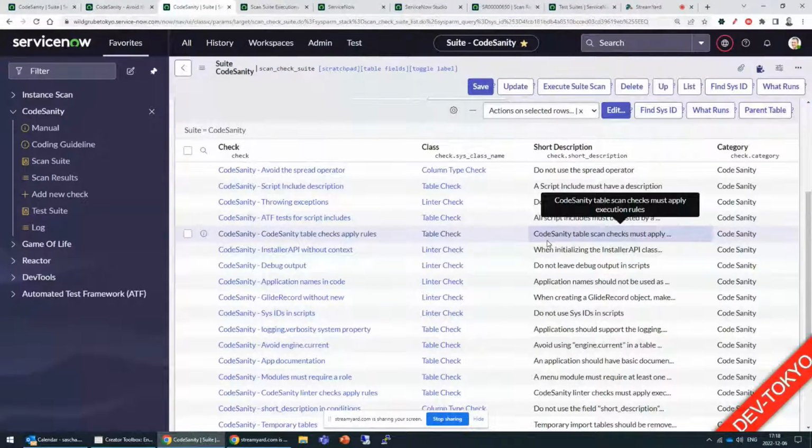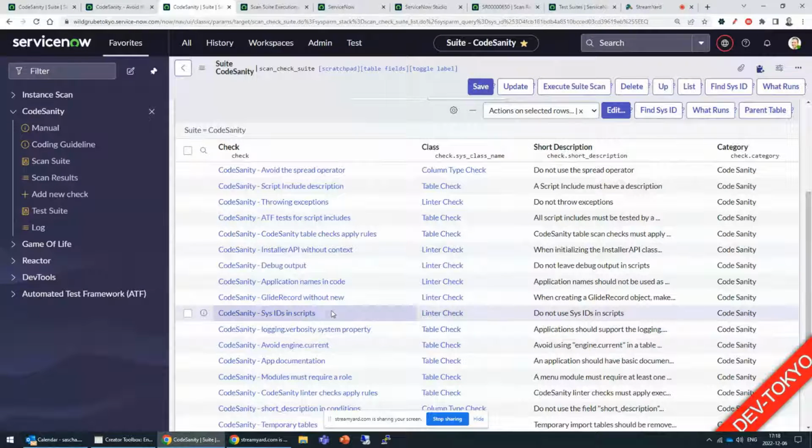Well, there are some of which we probably can agree quite quickly. But again, that's an assumption. We should not have debug output in our code. We shouldn't have sysids in our scripts. Okay, check on that. But here again, throwing exceptions.